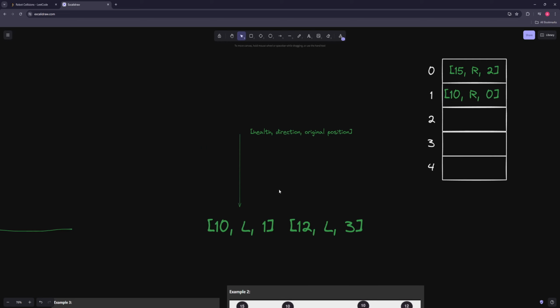Okay, here we go, we have a left. So we have a left, and this is our stack, we have a left and right. The one with the most health survives, and they have the same health, so they just both die.